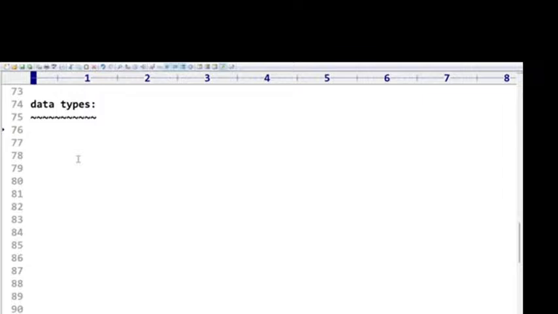Sir, in Boolean, we have values of true and false, no? Yes, just for your understanding, I have given it like this. So later we will change. Okay.